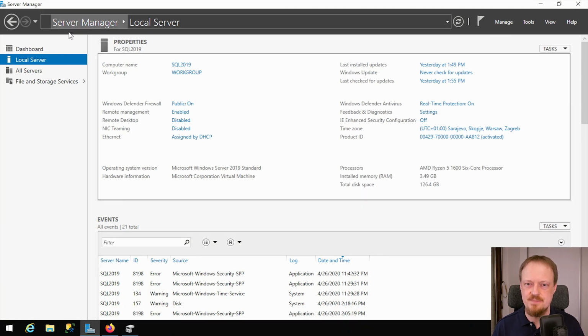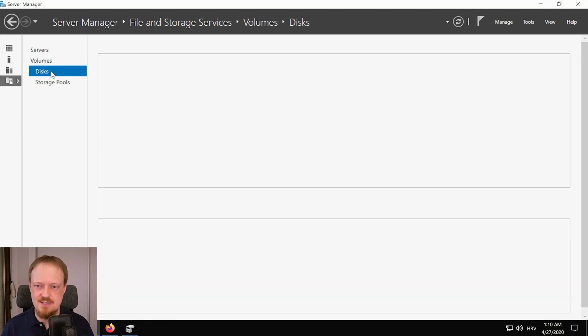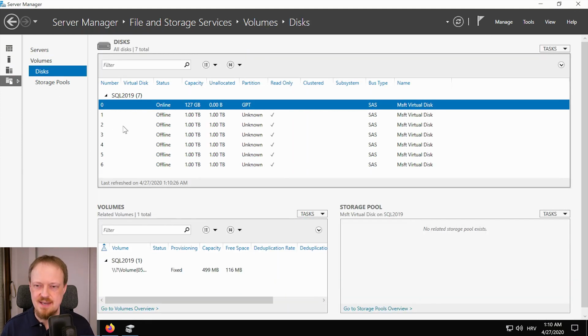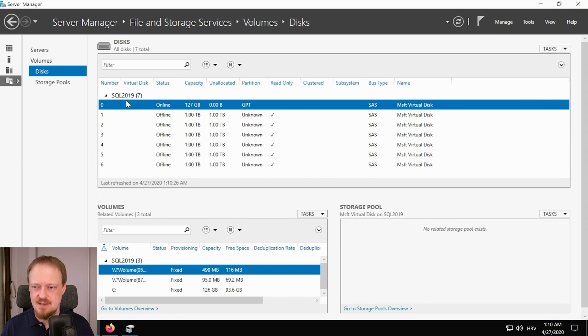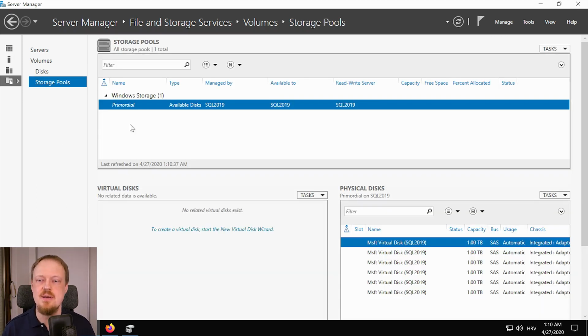First, you open Server Manager. Then go to File and Storage Services. And you will see these disks here. They are offline, 6 disks. If you go to Storage Pool, which is a list of disks, you will see a primordial storage pool. That means disks which are not in any storage pool will be listed there. And these are these 6 drives.